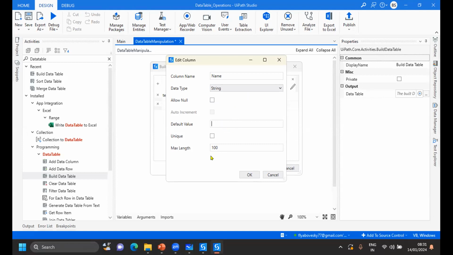So keep it. And unique, no, I can't. I don't want to have unique value in this column. Definitely name can be duplicate. Like if one person's name is Rajesh, another person's name can also be Rajesh. Okay. So I don't want to keep it unique.